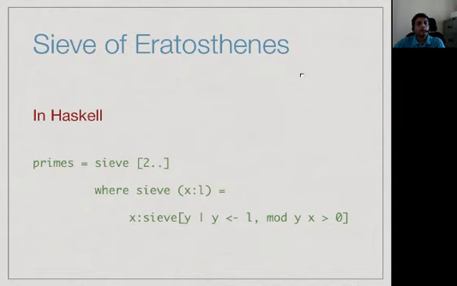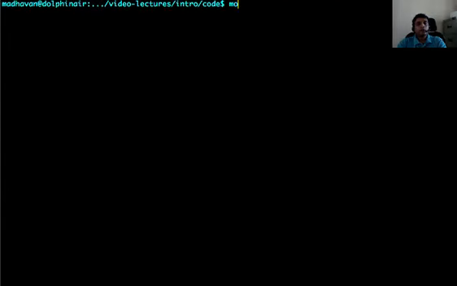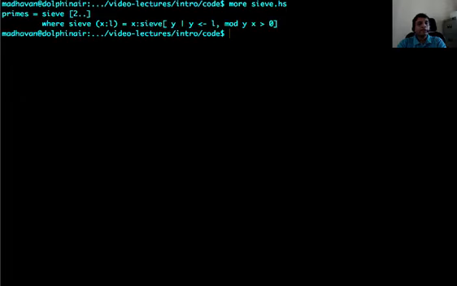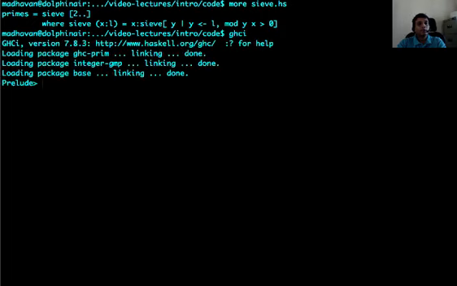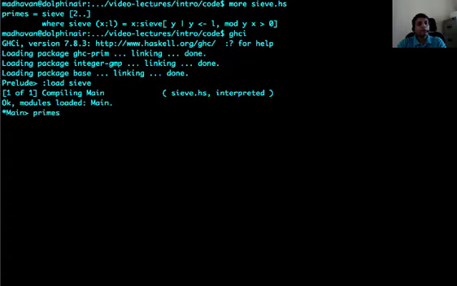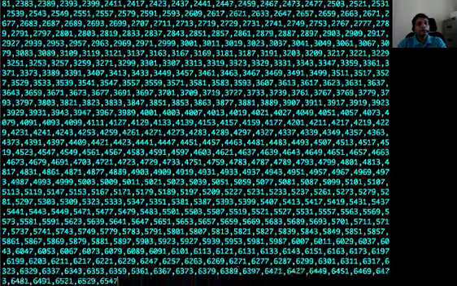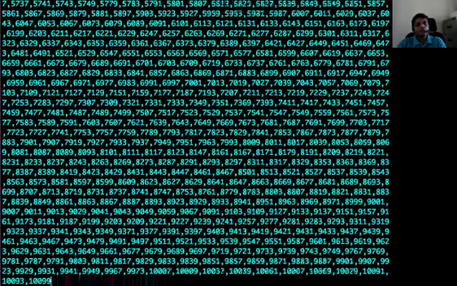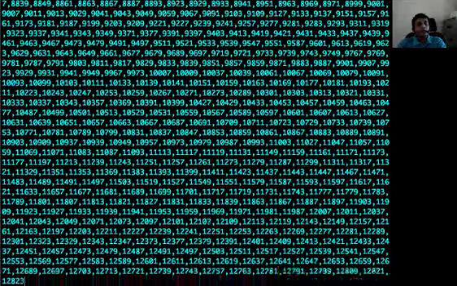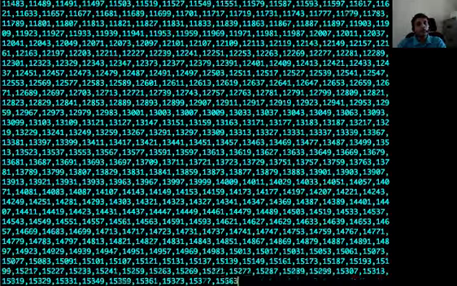Let's see how it works. So here is the code. The 3 lines have been compressed in 2 lines in this code. Now we load the Haskell interpreter, which is very much like loading Python if you are familiar with a language like Python. In the interpreter, we load the file we have written, and then we call the function, and lo and behold, it produces an unending list of primes. In fact, the only way to stop this is to abort the program.